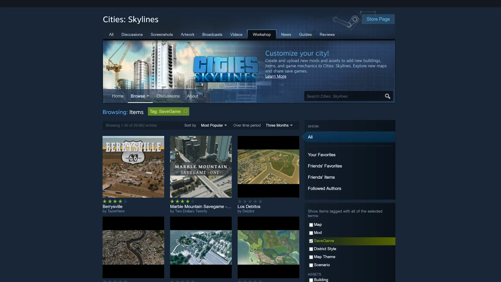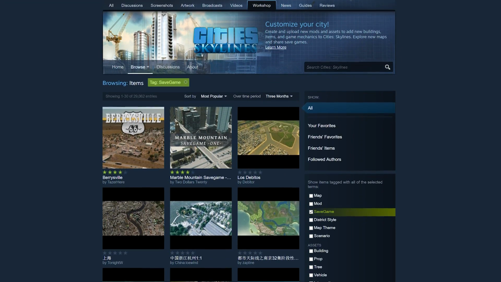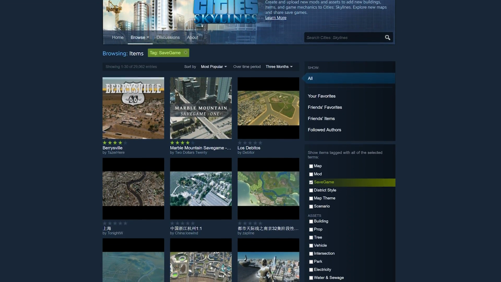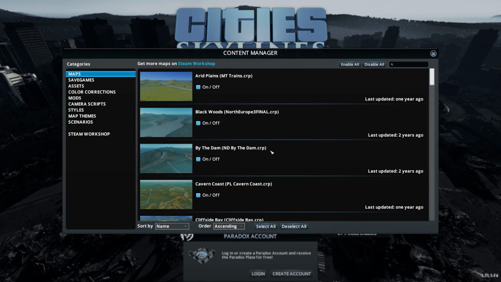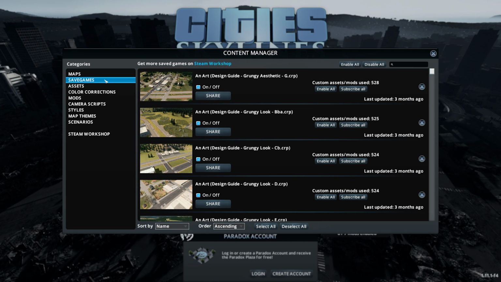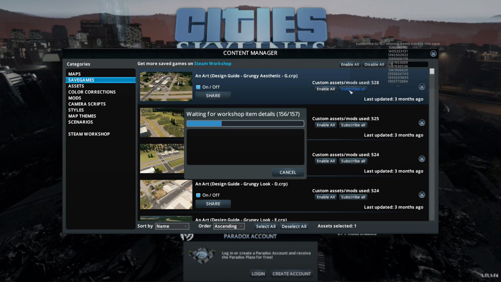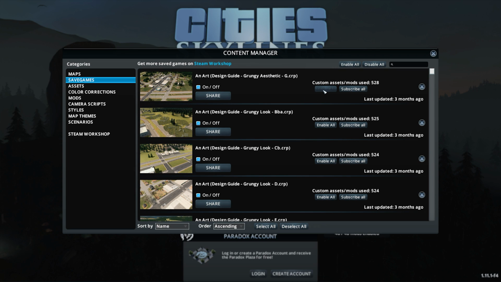Another useful feature for those of you who are sharing save games in the workshop and want to quickly try them out is the ability to subscribe to all the mods and assets used in that file. To do this, head over to the Save Games section in the Content Manager and click the Subscribe All button. Also, click the Enable All button to make sure all of the mods and assets on the list are turned on.